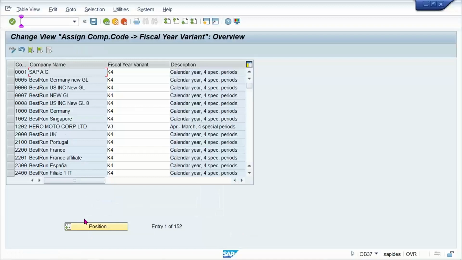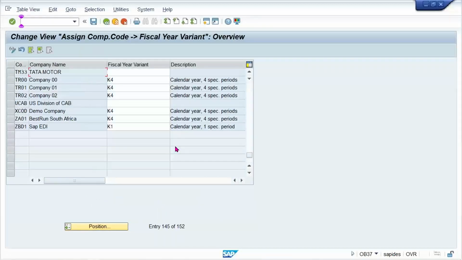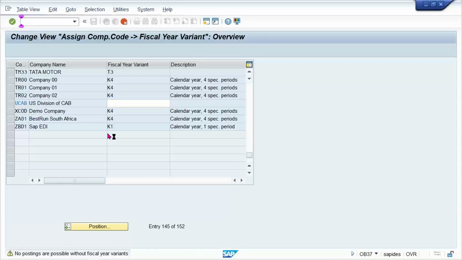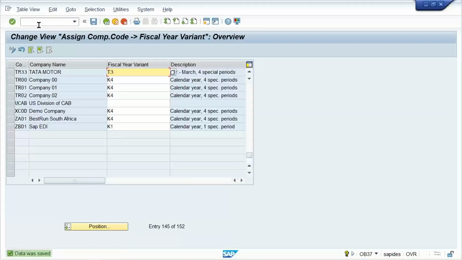Now go to OB37 and we have to assign this against company code. The company code is TM33. Make it T3, which I have defined. And if you save it, then look at your system is saying that here also you have to assign, no posting possible without fiscal year variant. Asking about this one. So this is not our company code. Simply you can skip. So how you can skip? Press enter button. Look at here, transport request got generated.